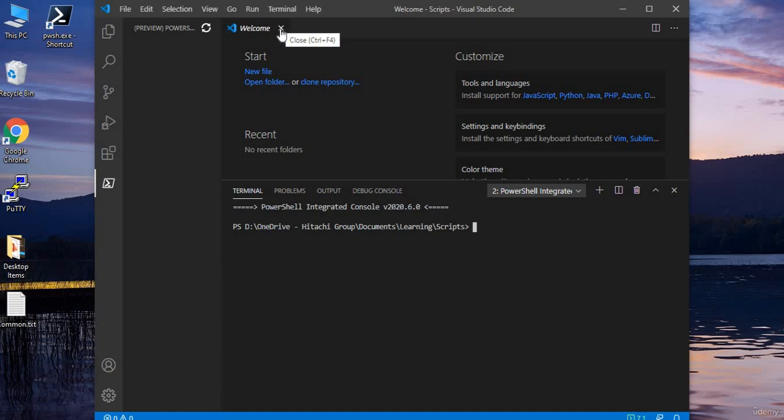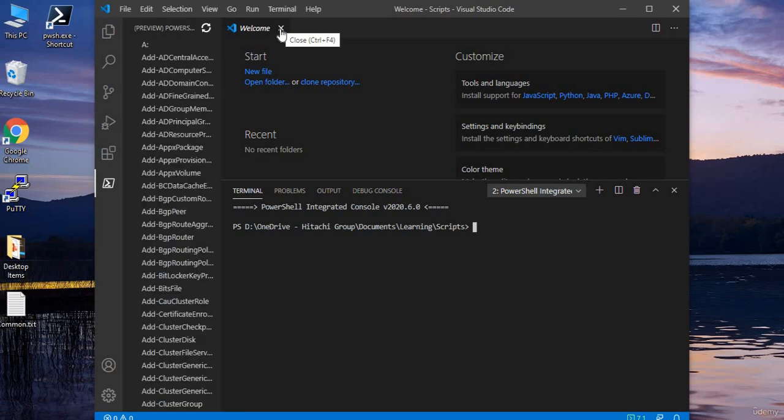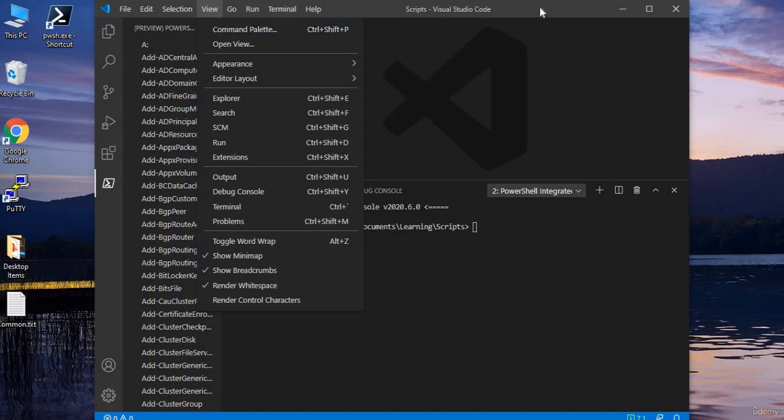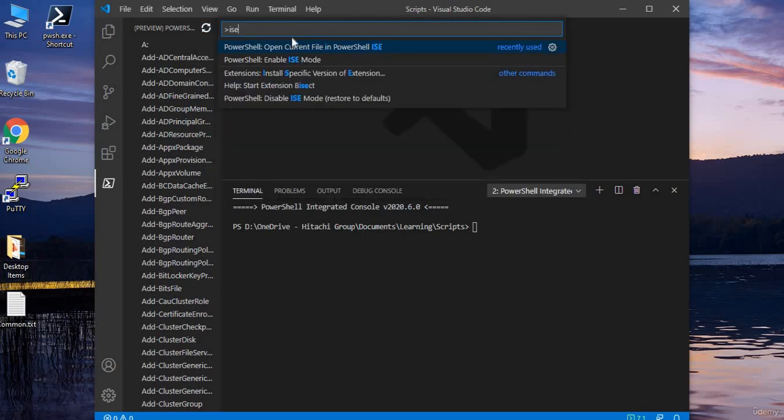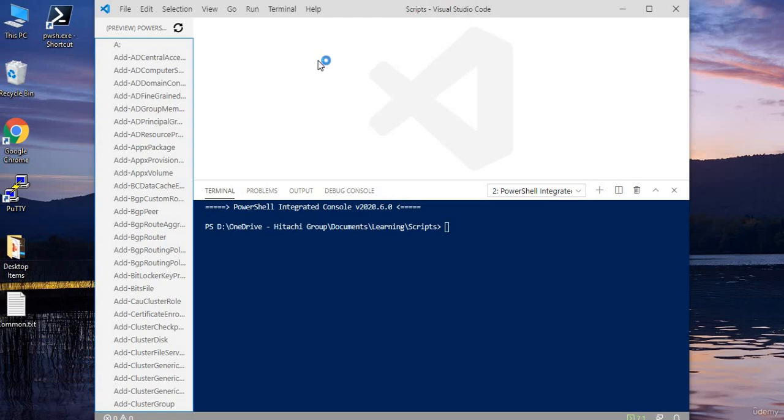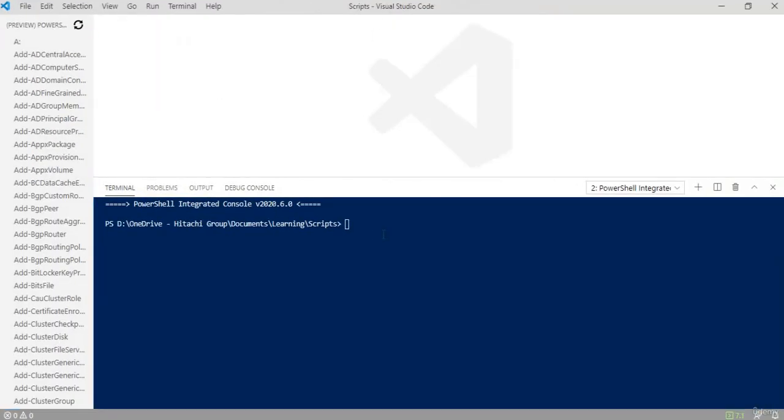For that, Microsoft has a provision: we can create a PowerShell ISE environment in Visual Studio as well. So in such a case, if we want to create a PowerShell ISE environment in our Visual Studio Code, we can create that. We can click View, click on Command Palette and type here ISE, and we can see we have one option, enable ISE mode. Click on that, and as soon as we click on that, you can see our view has changed.